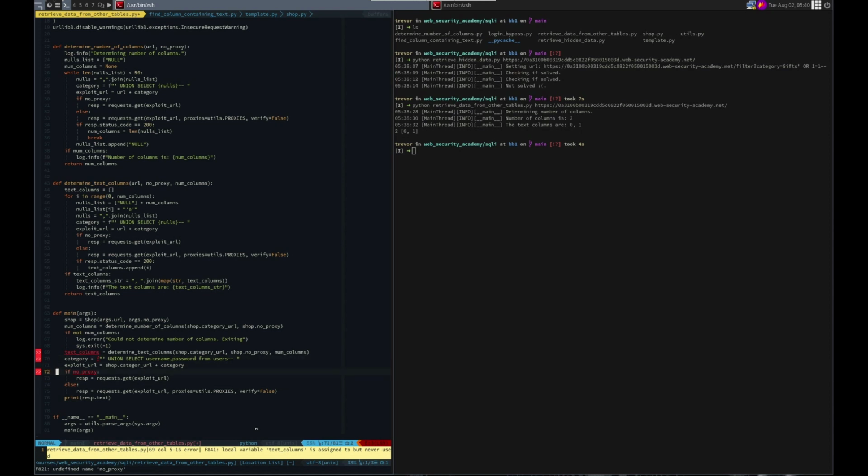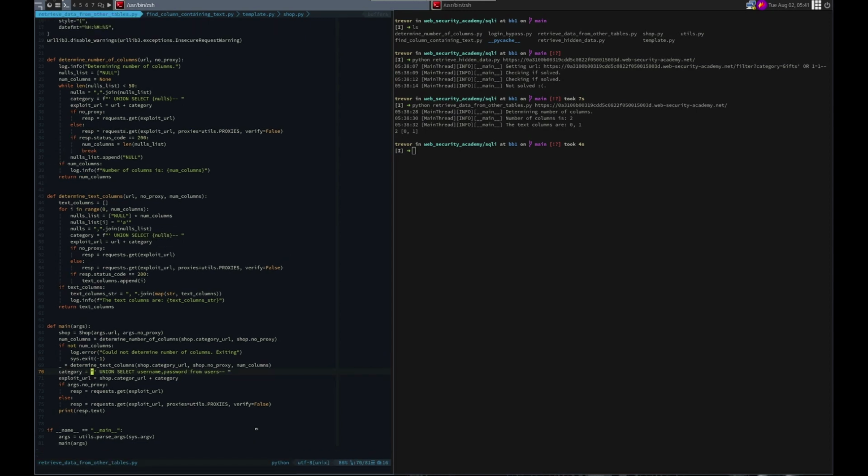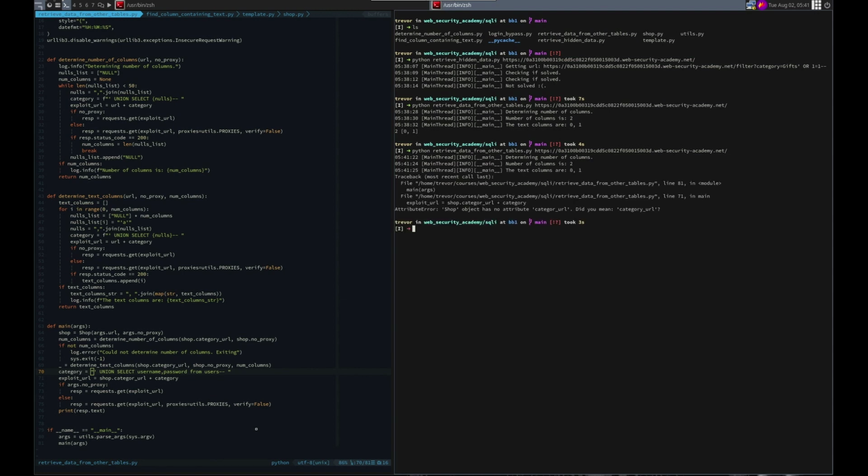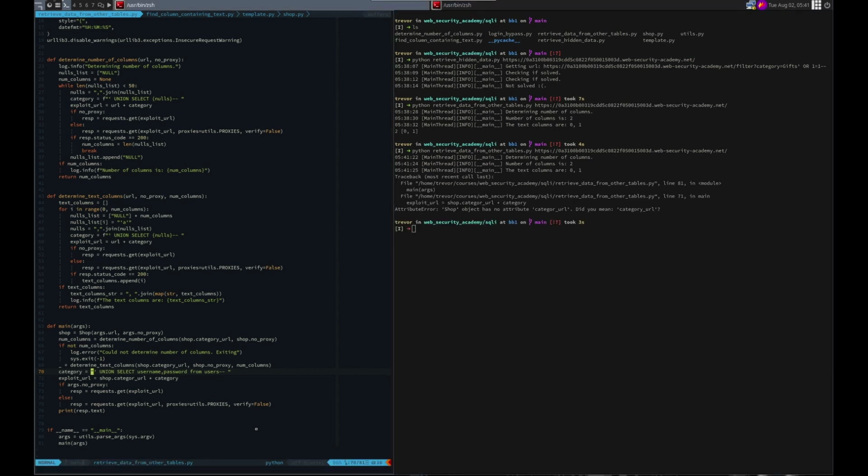If args, no proxy, text columns is never used. We don't really need it for this one. I mean, we should use it, but let's not. All right. What's wrong with this one? Oh, it's not an F string. Okay. Let's fire this off. See what we get back. Uh-oh. Category.